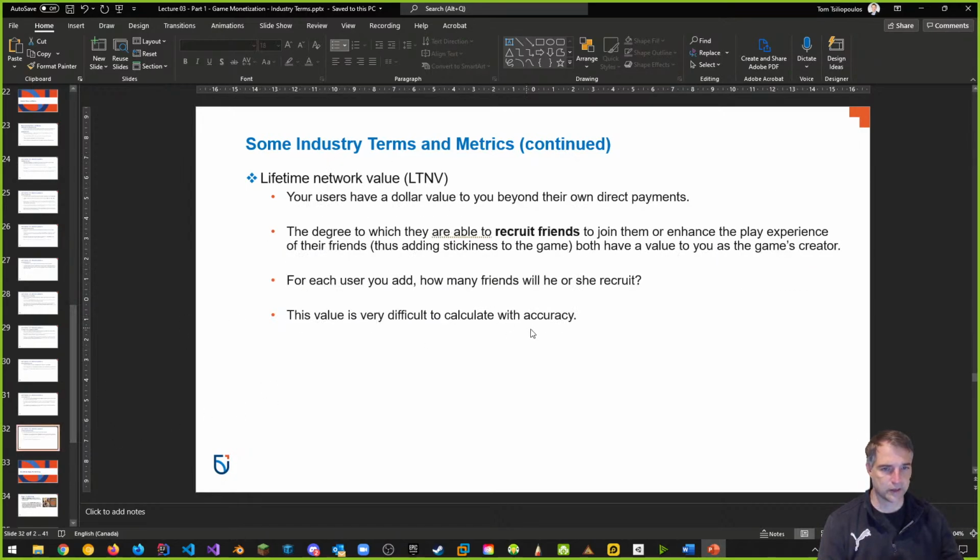And then the other one is the lifetime network value. We talked about using your friends to recruit, or your users to recruit their friends, as an example. To what degree are we able to do that? And how much do we get from them? What is the network cost, the social value that we get from having our friends join us? Hey, I'm playing this new hot game, as an example, Among Us. Join me, play with me, right? And then they're bringing you on.